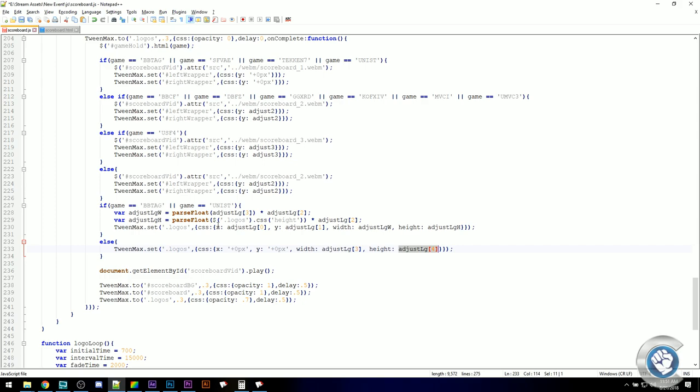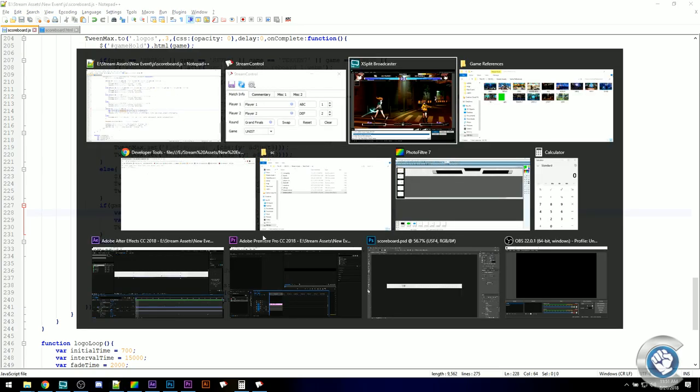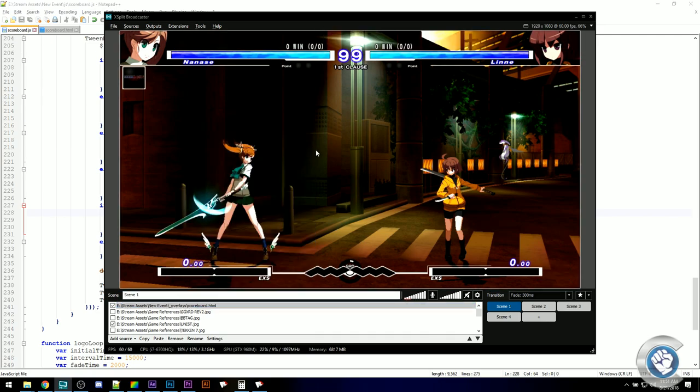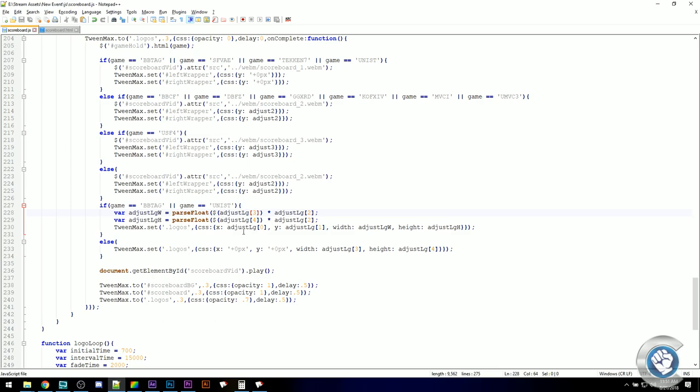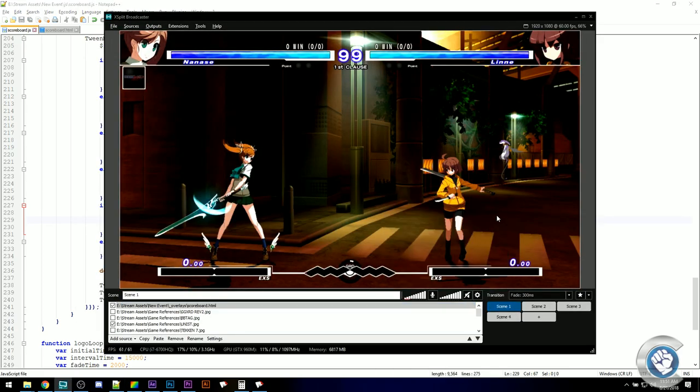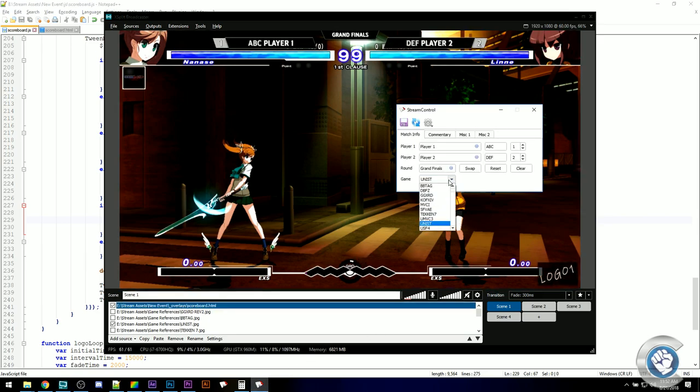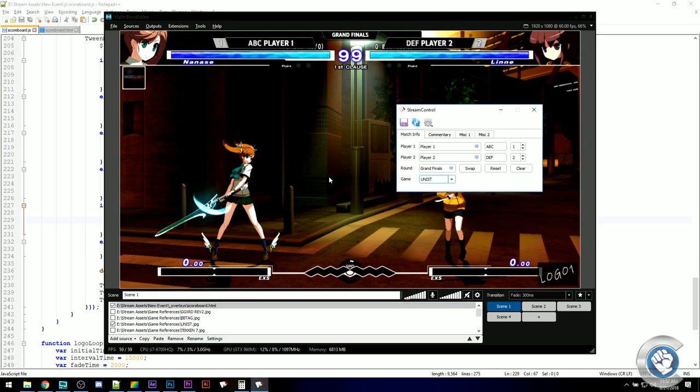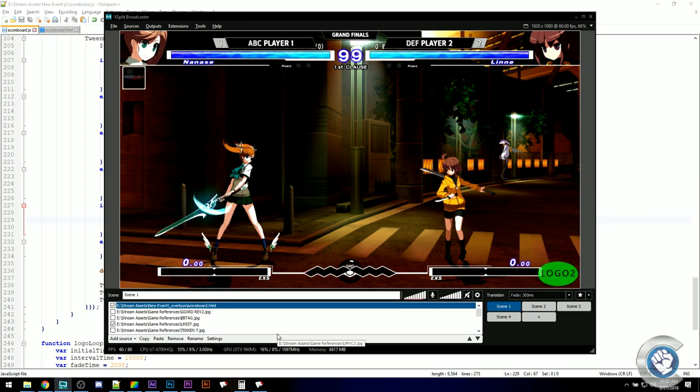Hopefully, this should be something we can just plug in like this. That was actually not something I had anticipated, so this one might actually take me a couple seconds to get figured out correctly. Okay. There we go. That way we're not just continuously shrinking our logo over and over. So that is pretty much it.